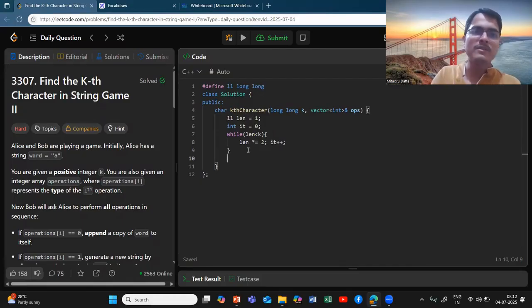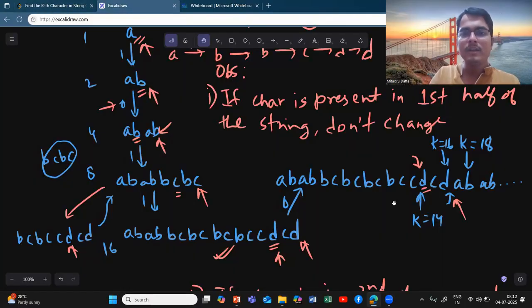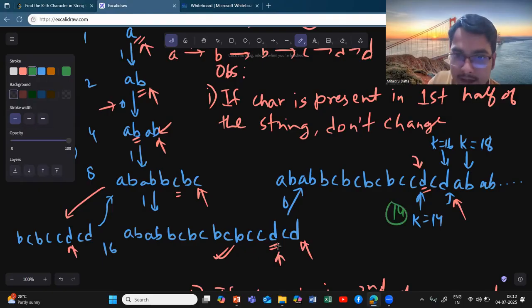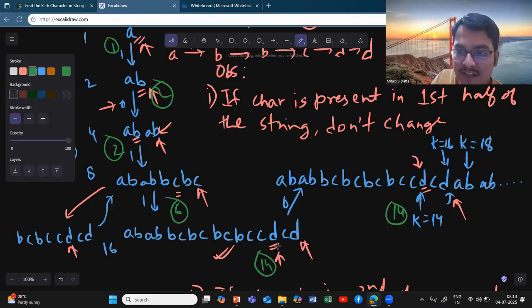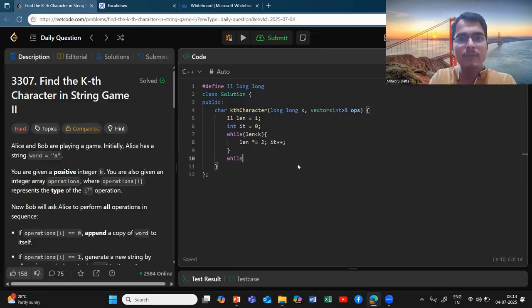Now it's very simple. You just do something while you decrement k. What are you doing here? K is 14. May or may not decrement, but let's say 14 remains 14 here also. This 14 is present here, and this is also in the 14th place. Now this is in the 6th place. Then again it gets reduced to 2nd place, then it remains 2nd place, then it goes to 1st place. So I need to reduce this k from 14 to 1.